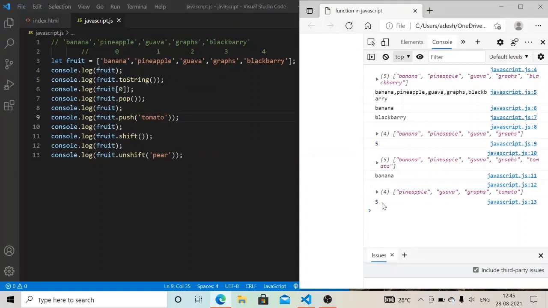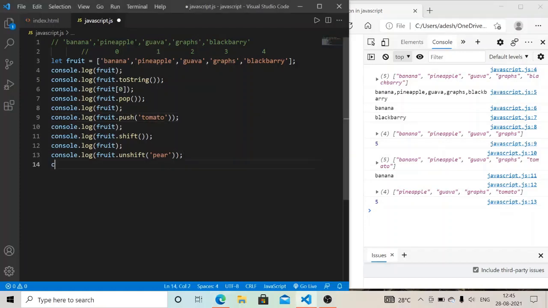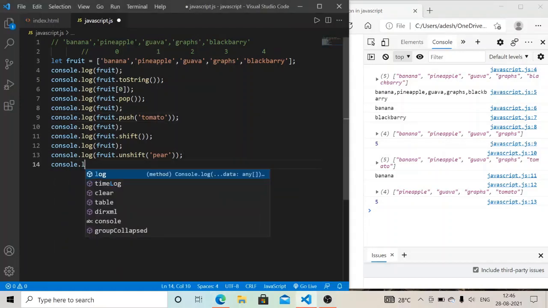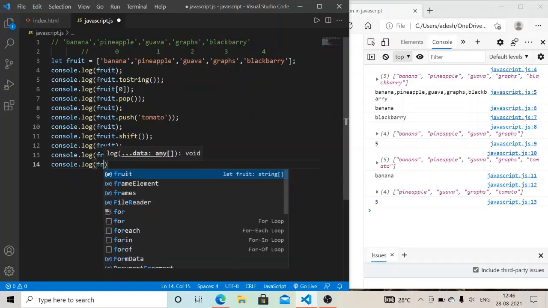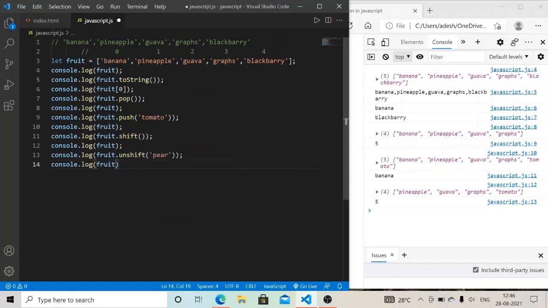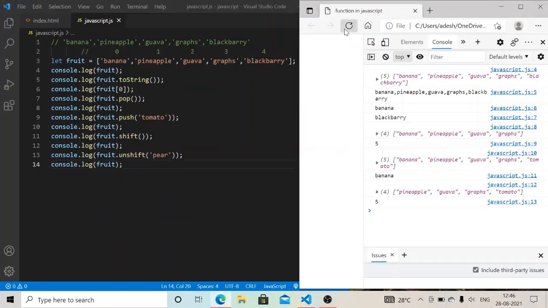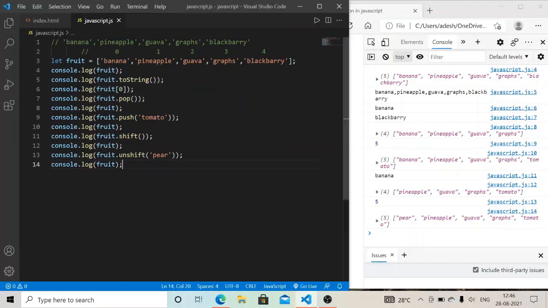Now when I refresh my page, you can see that it again returns the new length of the array, and now I have to print the new array, that is fruit. When I save this file and refresh my page, you can see that the new array's length is 5, and here is the new array: pear, pineapple, guava, grapes, and tomato. Okay, and we know how to delete and insert at the last and first array element.